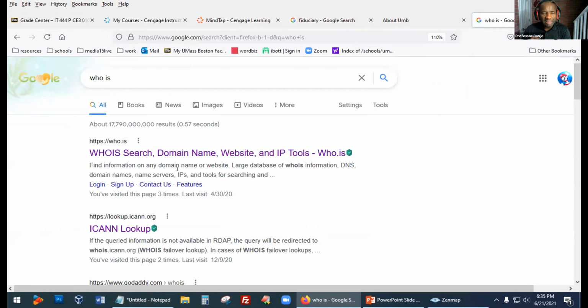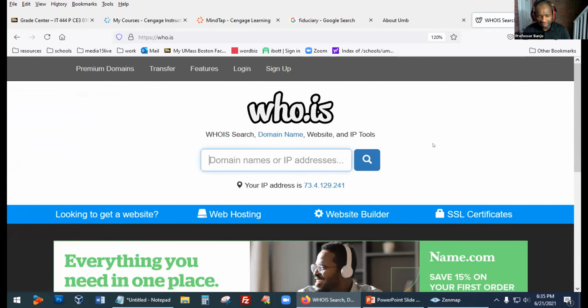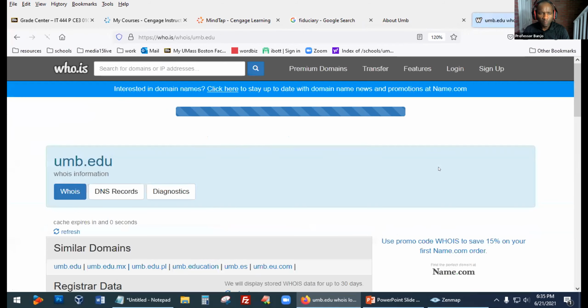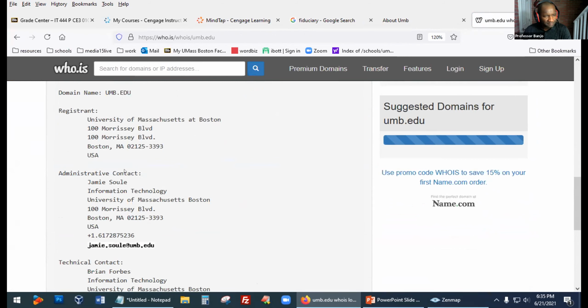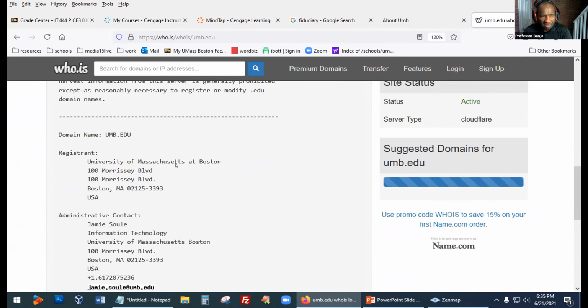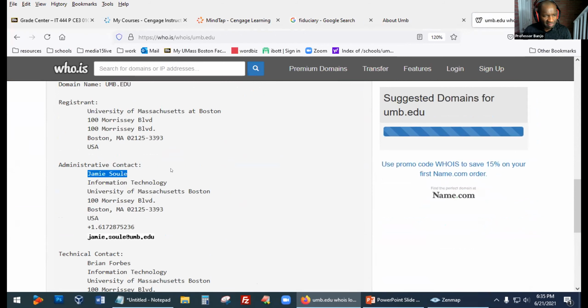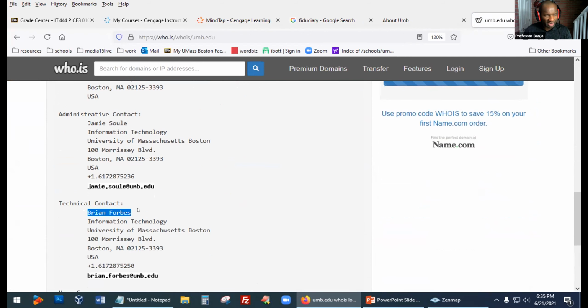All right, so, domain name search. If you use the domain name search, you can literally type UMass, umb.edu, and find a lot of information about the different administrators. So if you didn't know this before, now you know that the people behind the domain and website at UMass Boston are Jamie Soule, and there's somebody else there, Brian Forbes. You have their email, you have their phone number.